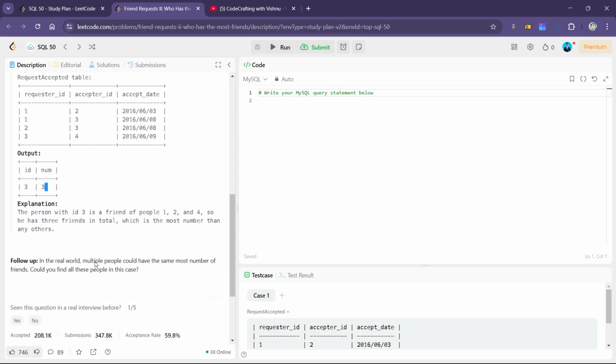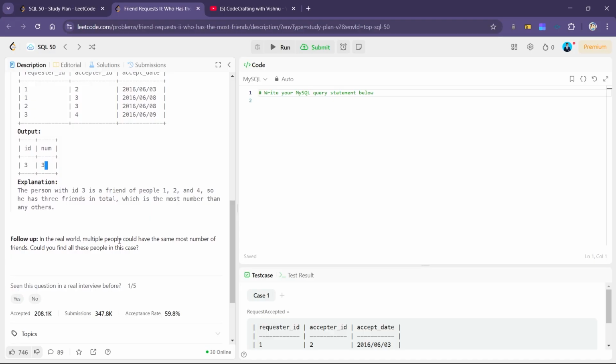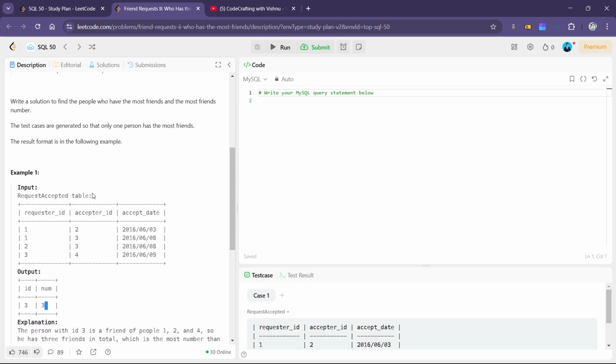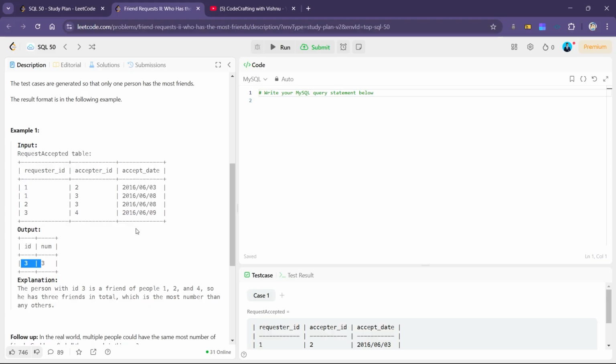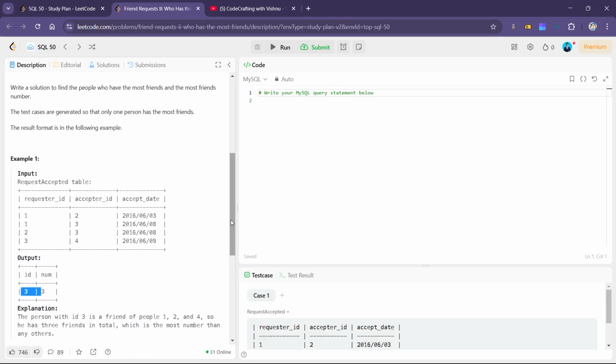Okay, and there is a follow-up question as well. In the real world, multiple people could have the same most number of friends. Could you find all the people in this case? In the given question, we have to find only one person, and it is also given that the test cases are generated so that only one person has the most friends. So we obviously get only a single entry, but in the follow-up, we have to find all the entries where multiple people can have the maximum number of friends. Okay, so first we will understand this question and then later we will do the follow-up question.